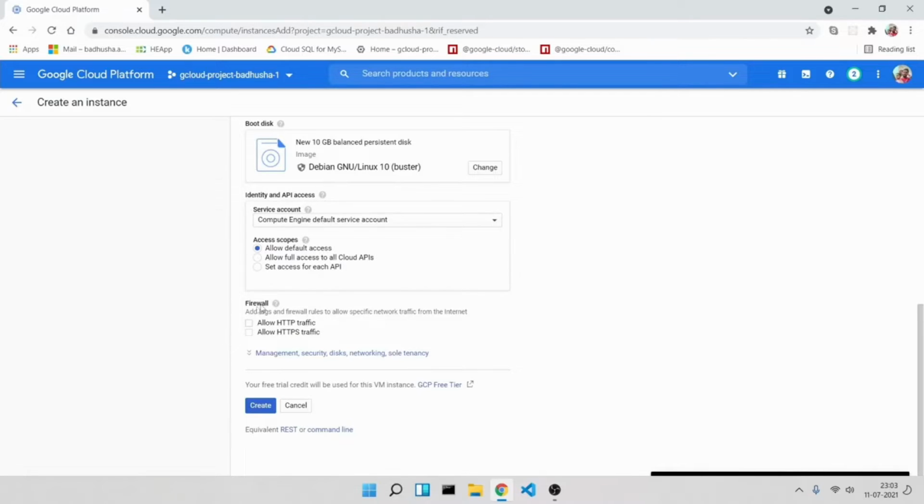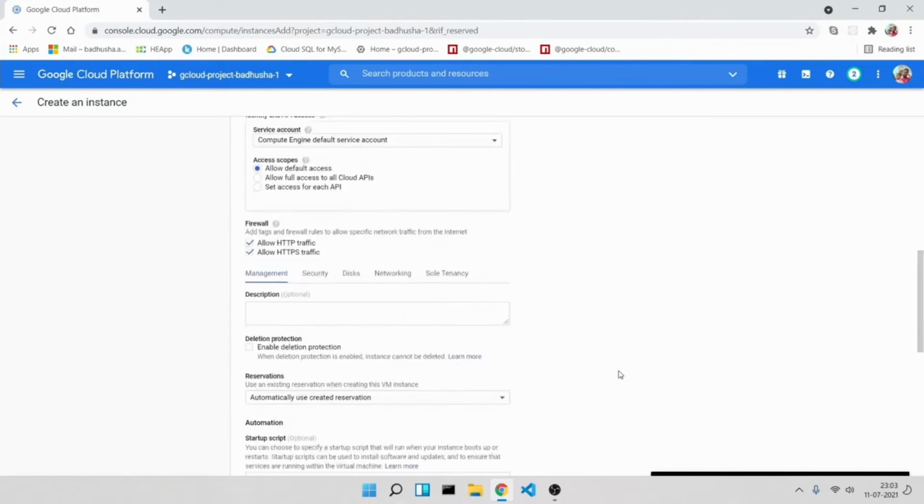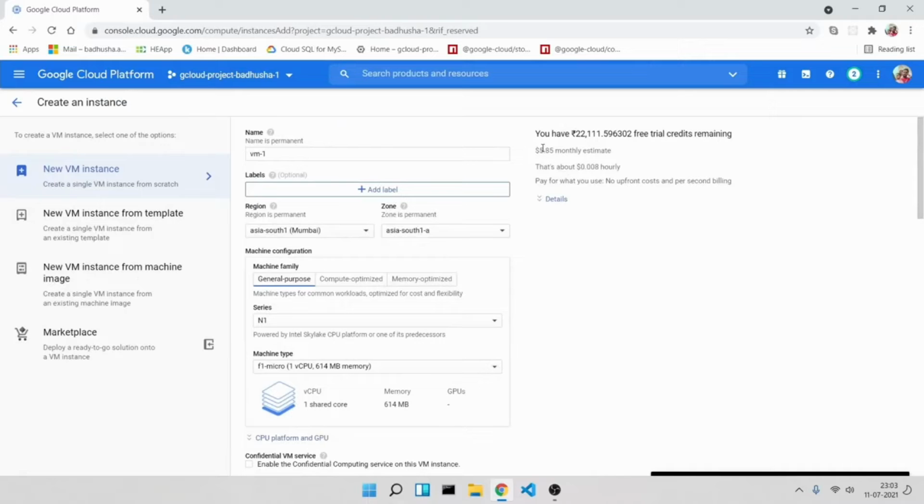Then we need to check these two check boxes, because we are going to deploy our Flask application in this virtual machine, and we need to allow HTTP traffic and HTTPS traffic to this virtual machine. So these things you don't have to worry. So once again, check your final bill for a month.